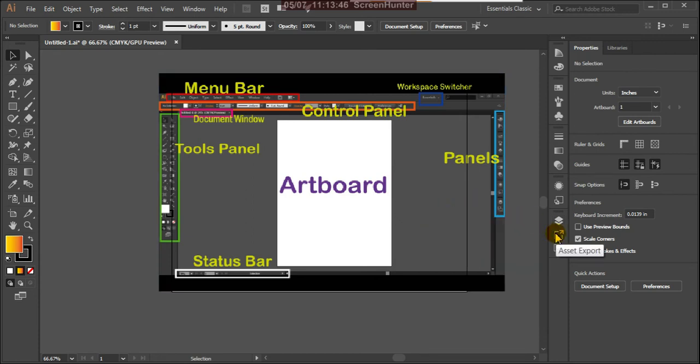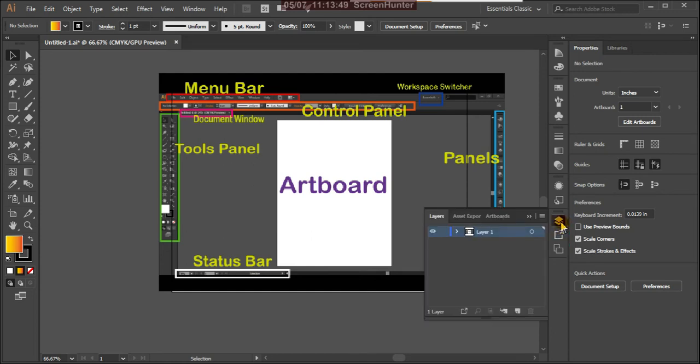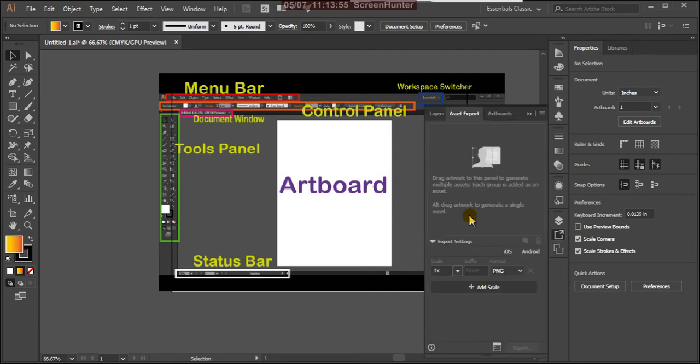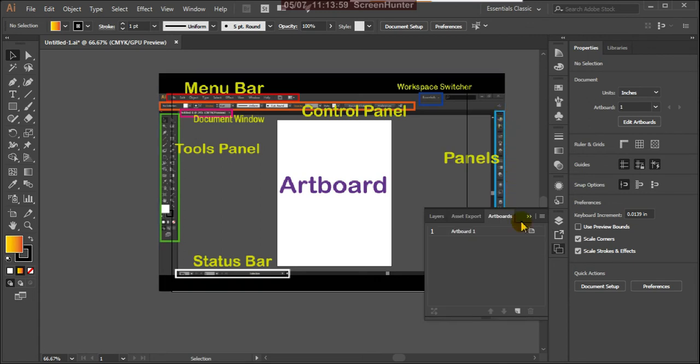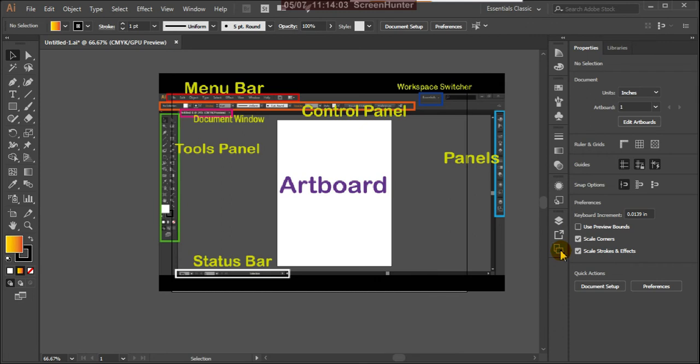And here it is artboards. So in that layers there are artboards also. The export options are also there, asset export and artboard. So we use them. The same thing, asset export. And here it is artboards, just now I explained.